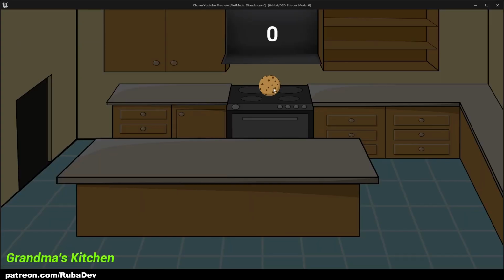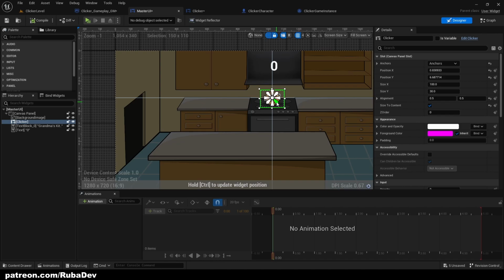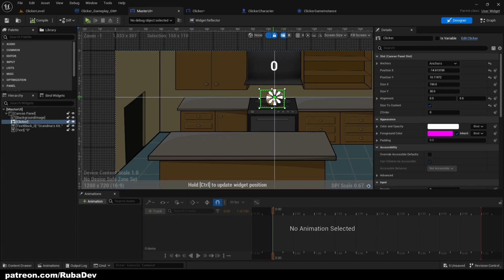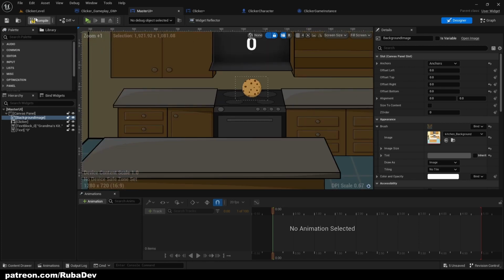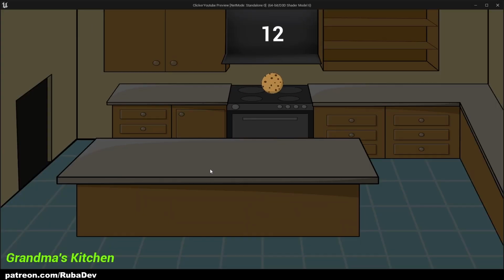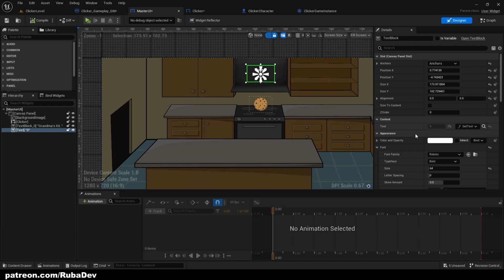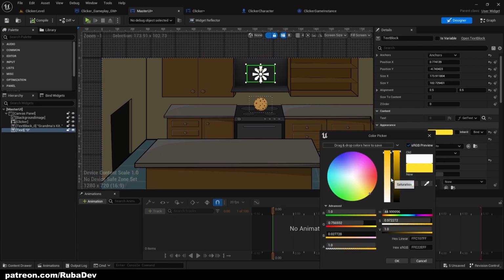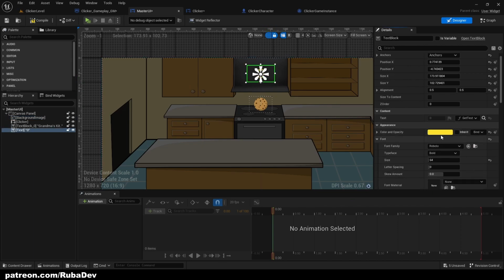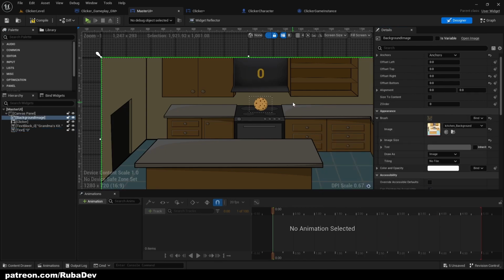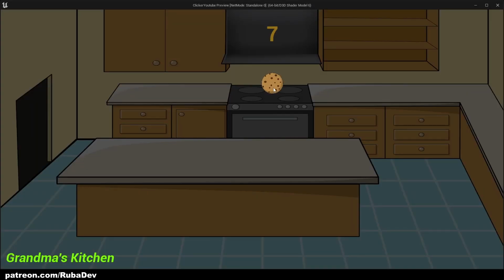So let's see how that looks. Let's make it stay more, that should be good. So position to zero, compile, and now we can click cookies. Perfect. So here I'm also going to change the color to be brownish. Not really brownish, but it will work for now.